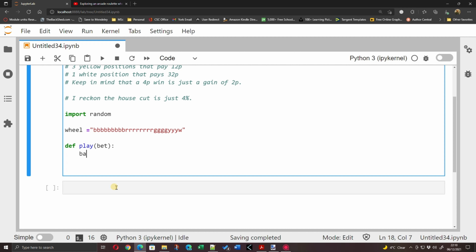So let's have the number that the roulette wheel is returning, which is going to be the ball, the value of the ball, and that is going to be random.choice of the values in that wheel. Thick fingers tonight. So the ball is random.choice of wheel.